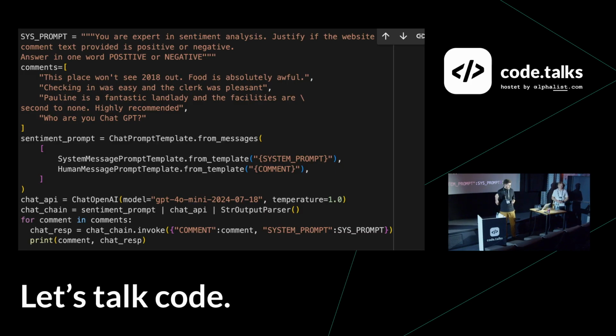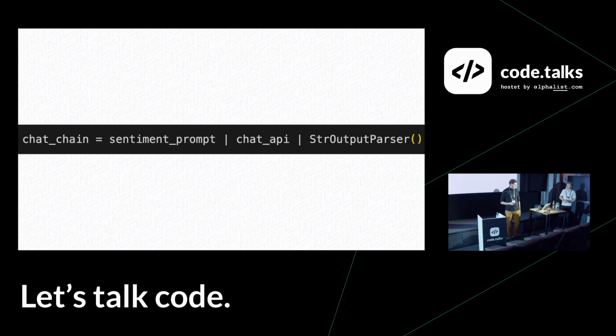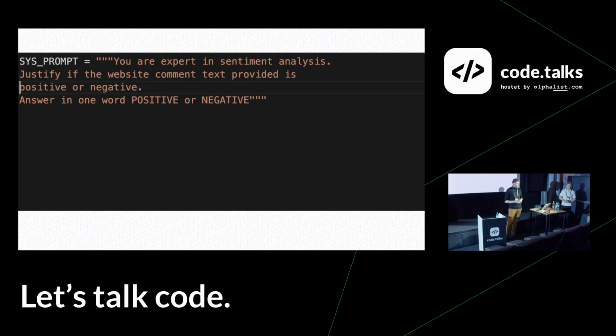LLMs are good at these kind of activities out of the box. So what is happening here is we pretty much build an object called chain, and the way it works is we are passing the prompt to Chat API. The pipe here means that the output from the left is going to the right, and so on. So nothing really special here.